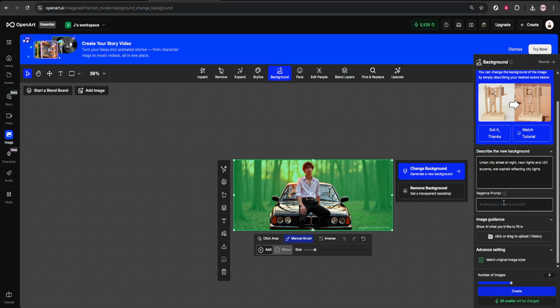Below that, use the negative prompt to specify what you don't want. This is powerful for avoiding distractions. Add items like extra people, text, logos, cluttered signage, low resolution, harsh shadows, or motion blur. You can also exclude colors or objects that would clash with your subject. Think of this as a "do not include" list that keeps the output clean and consistent.